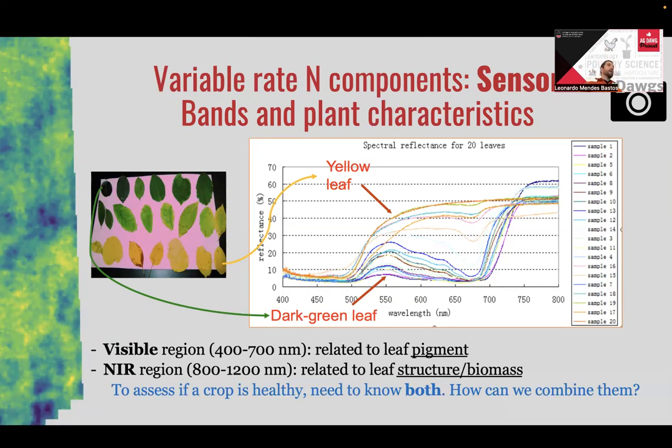If you think of it, we need to know both of those pieces, right? I want to know how much biomass there is and how much chlorophyll there is in that biomass to really make an assumption of, okay, this crop is vigorous, is healthy or not. So we need to combine both of those pieces of information, pigmentation and structure and biomass, in one number. How can we do that? How can we combine band information into a number that relates them? Anyone has any guess?